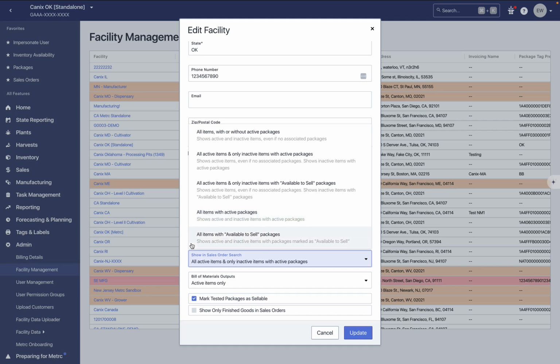The last item is all items with available to sell packages. This is the best one to select from if you're not doing any pre-orders. Only items that have packages that are ready to go out the door are available to select from in this flow.